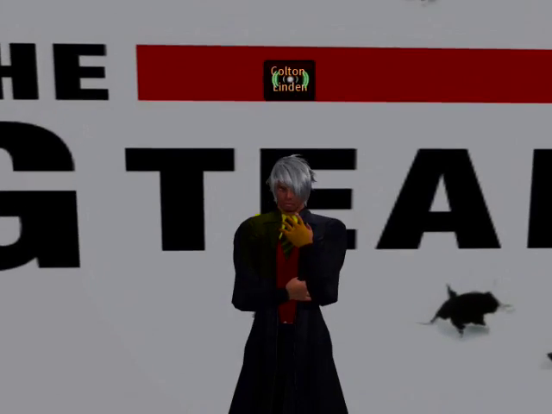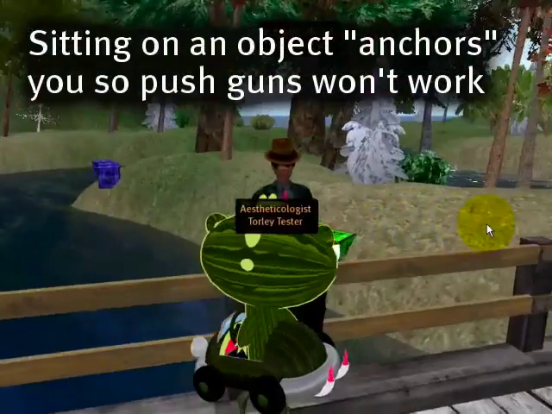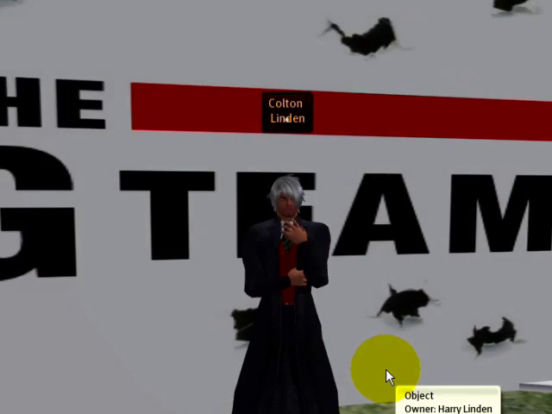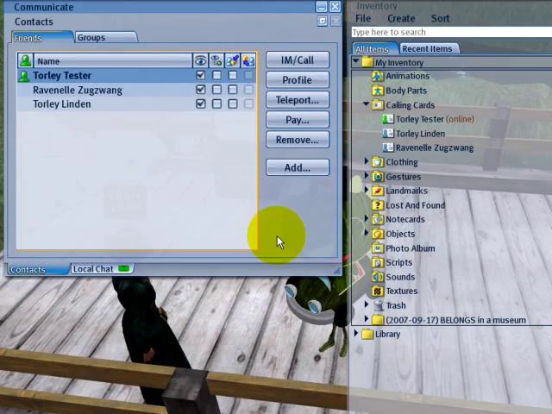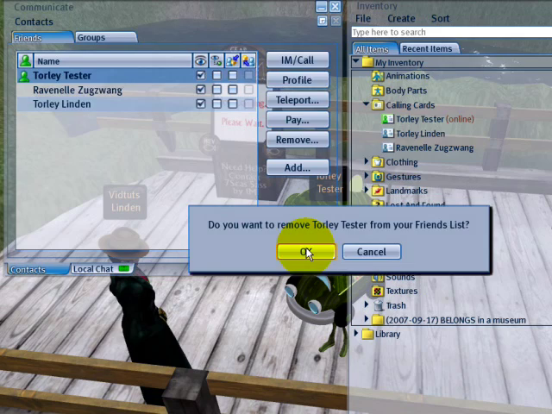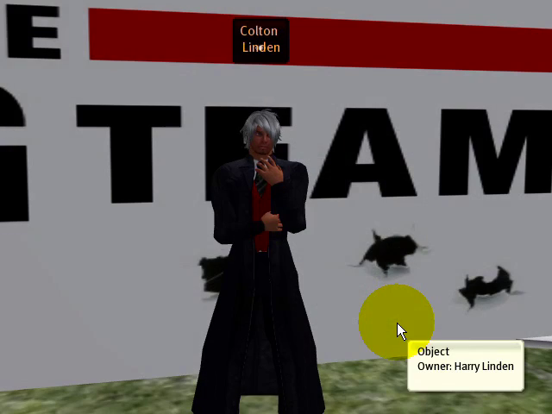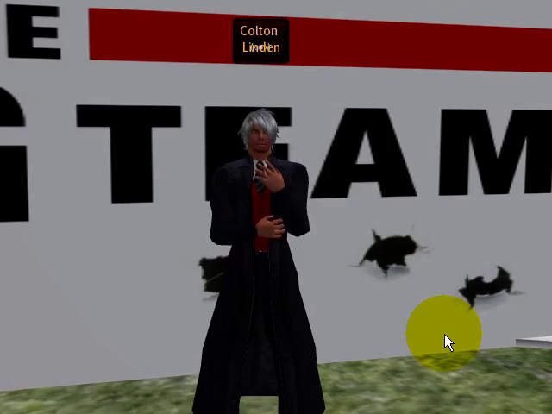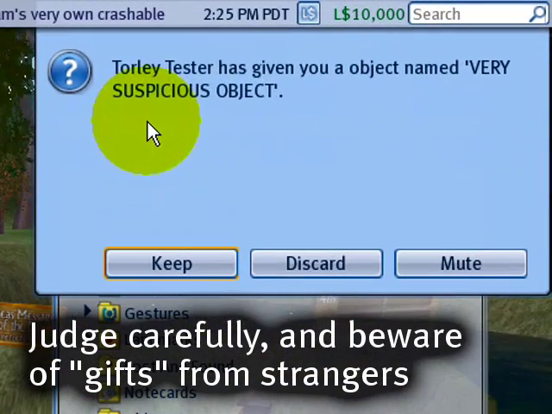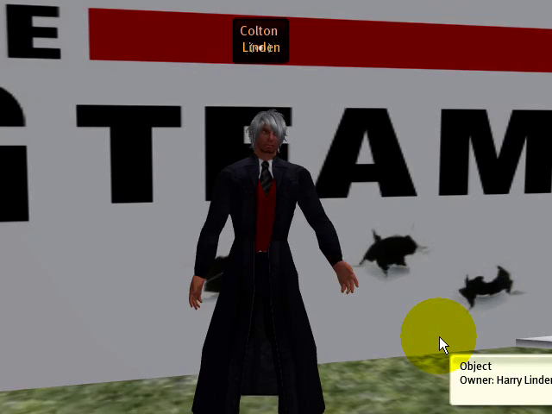Number 2, maintain control. If you're being pushed, either sit down or teleport away. Number 3, conflict avoidance. Remove a resident from your friends list and delete their calling card to prevent them from tracking you. Number 4, refuse unsolicited gifts. If someone you don't know gives you an object, don't accept it. And if you happen to accept it, don't rez it.